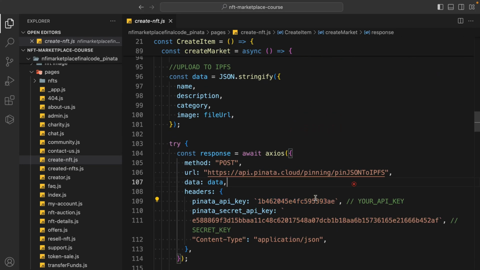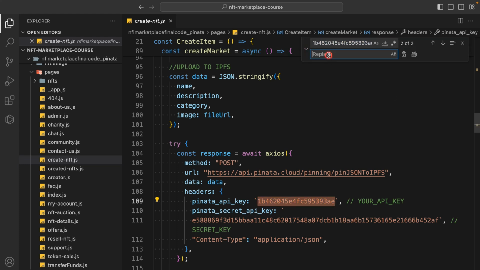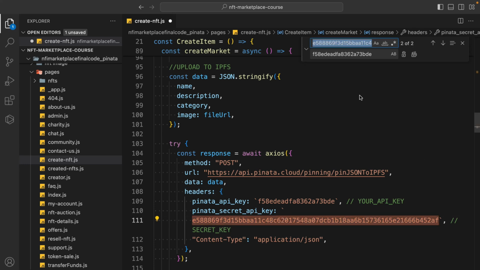So I'm going to simply do one thing. I'm going to simply select this. You can see I have to replace it in two places. I can paste the new key, and I can simply click on this replace all. The key is replaced. Same thing I have to do with the secret key. So I'll select this one. Here we have it.